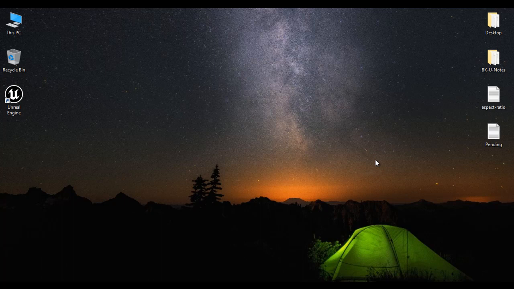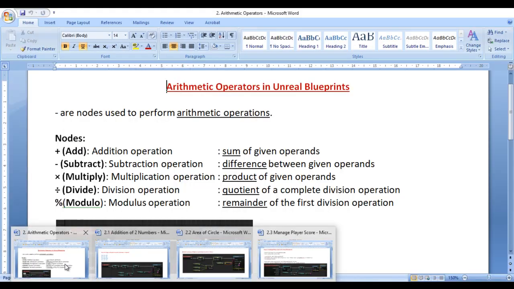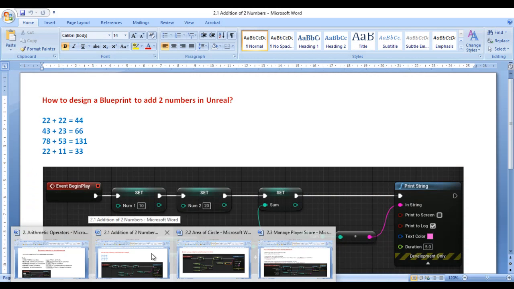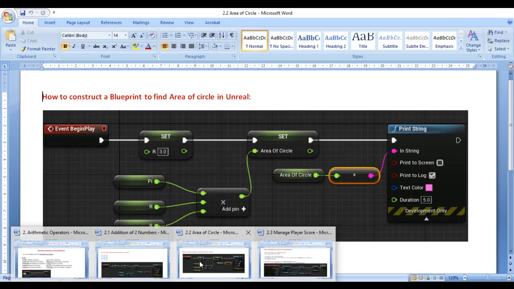From the past few video tutorials, we are trying to understand variables and operators in Unreal Blueprints. In the previous videos, we were understanding arithmetic operators in Unreal Blueprints. Just to make you understand how we use variables and operators together, I explained how to design a blueprint to add two numbers in Unreal. Then I explained how to construct a blueprint to find the area of a circle in Unreal.